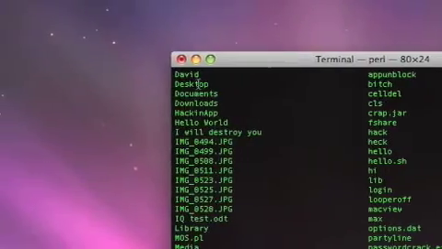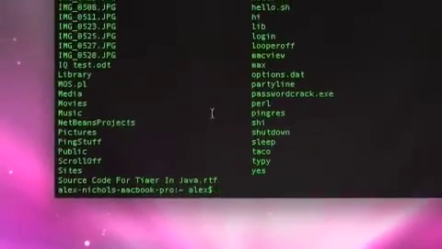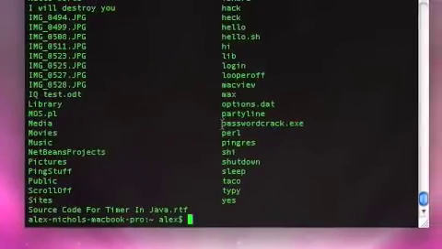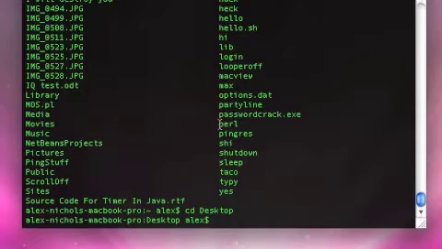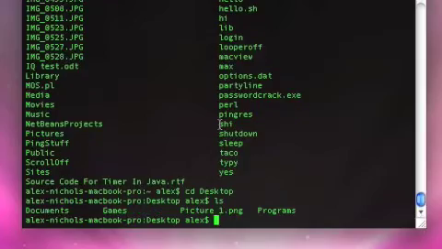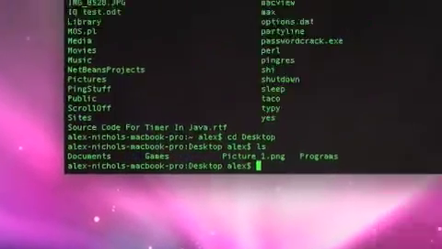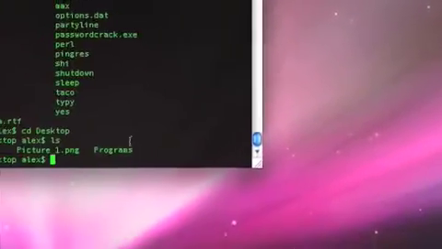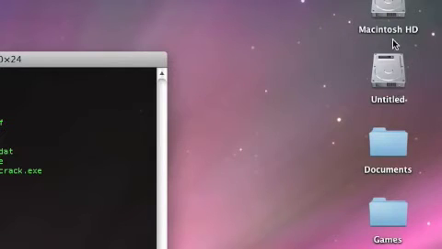See, right there, Desktop. Now, what I'm going to show you is how we can see what's inside of the Desktop directory or folder. We do cd space Desktop. Now, we're in my home directory slash Desktop. We can type ls to see what's on my desktop. As you can see, this is accurate. Documents, games, programs, and picture one. Now, these two things are not actually icons on the desktop, they're mounted hard drives.